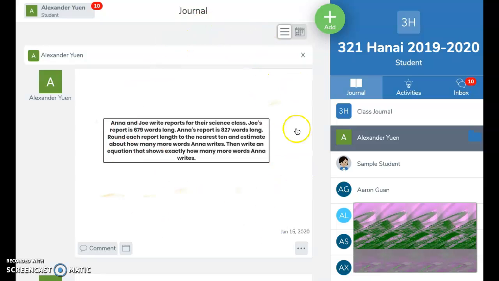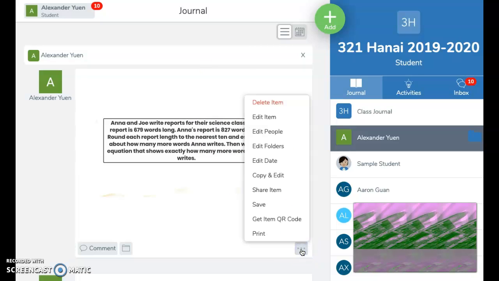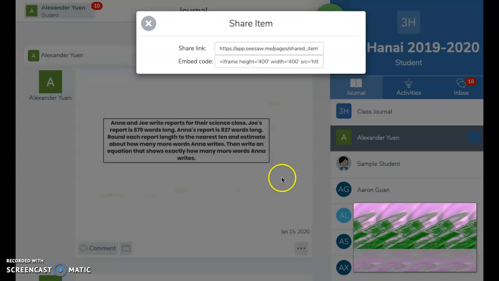And once you're in this portal, you are going to go to the video that you recorded, press these three dots here. You are going to click Share Item, copy the share link, and you can press Control C.